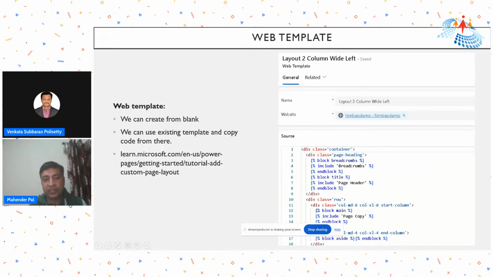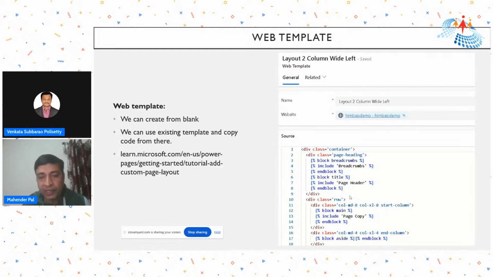As you can see here, under this we have two containers basically. So the container is created, and two rows are created. All these things, you can see that this is basically CSS and HTML that is written, and we have this Liquid code written, and under that we can also inject our JavaScript if required.